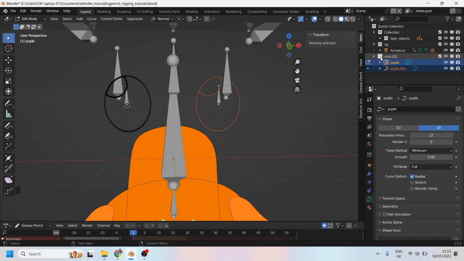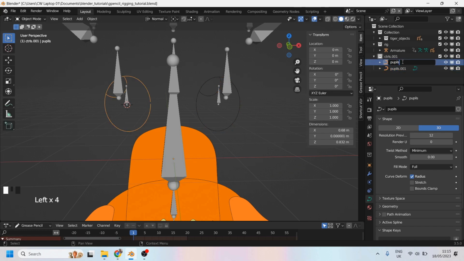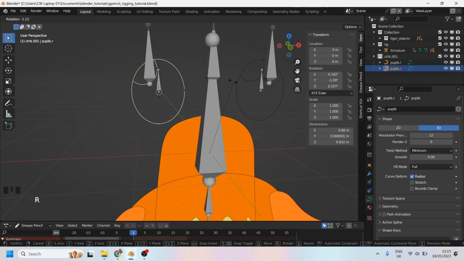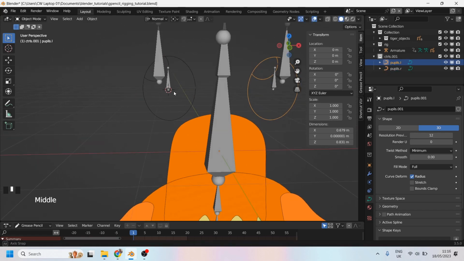Notice over here, my collection was selected, and I've now got two pupil controllers in there. This one, I'm going to call it dot L, no, dot R. This one, I'm going to call dot L. There we go, L, R. If we look at these, you can see that their pivot points are currently at the origin like this. So we know the steps that we're going to go through.